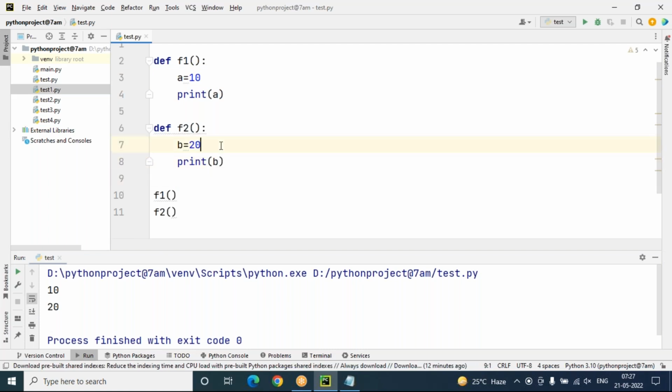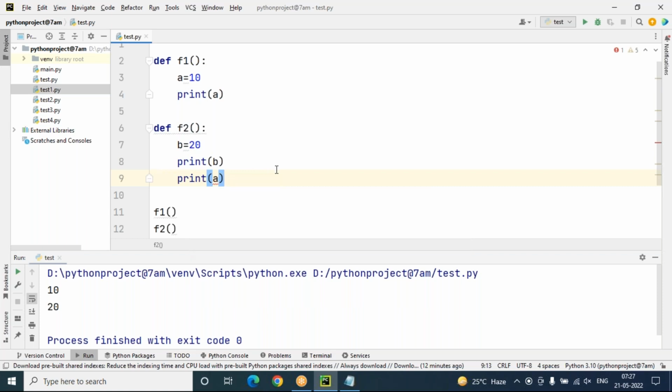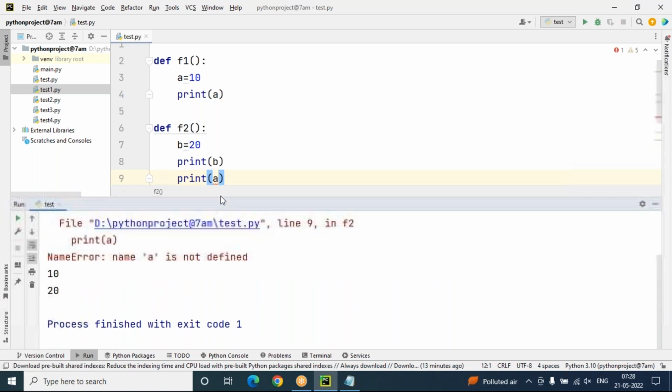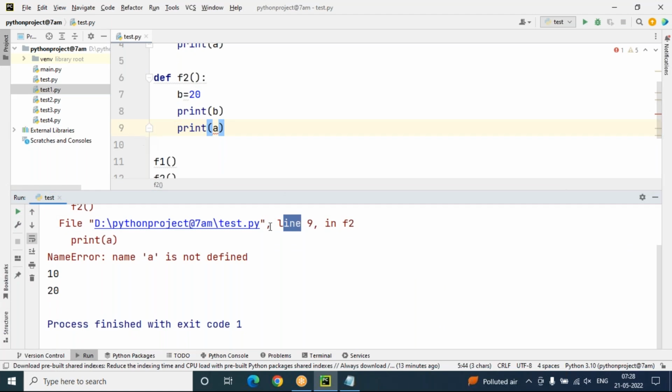Suppose here in the f2 function, if I try to access a, is that possible? No. You can see there is a red underline, which is an error. A local variable cannot be accessed here, so there is an unresolved reference. When we forcefully run it, we get a NameError, because the name a is not defined in line number 9.